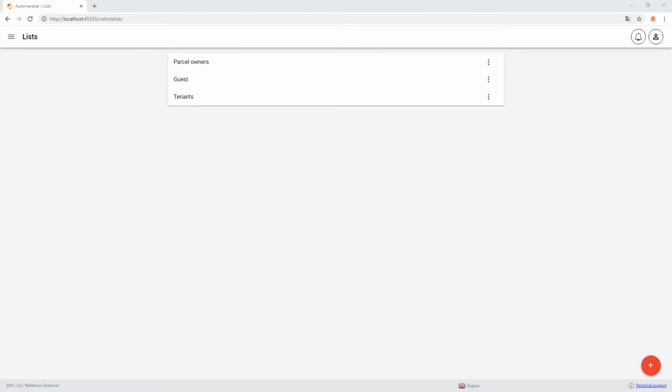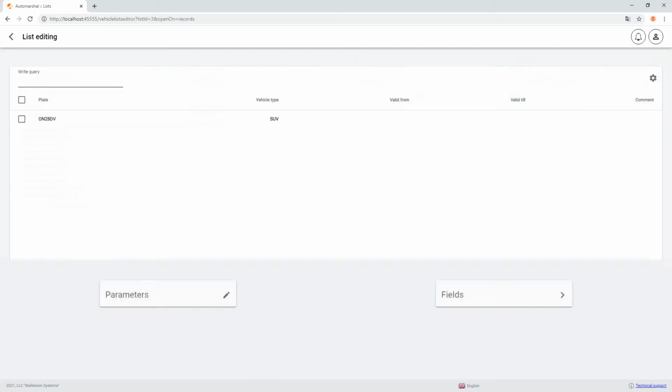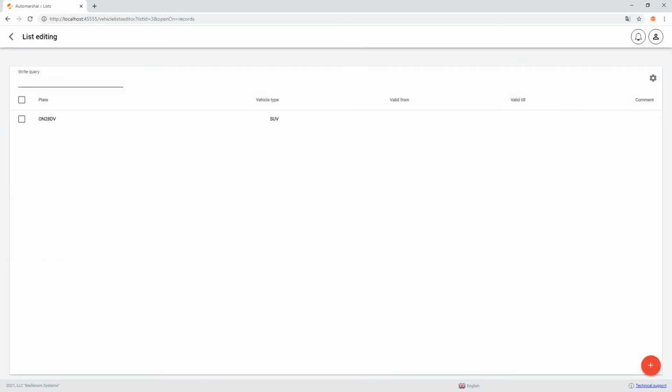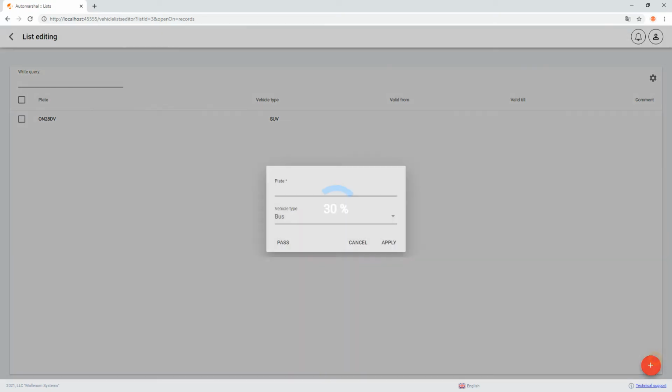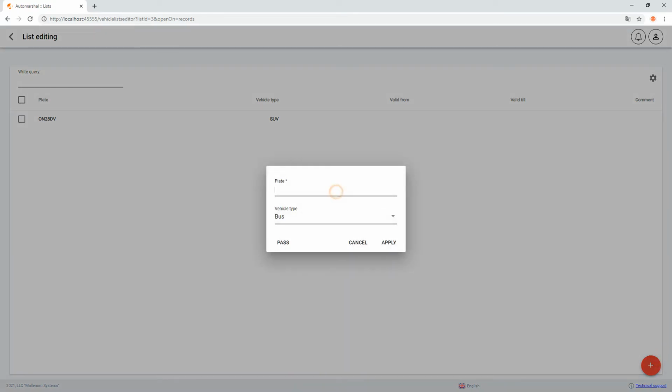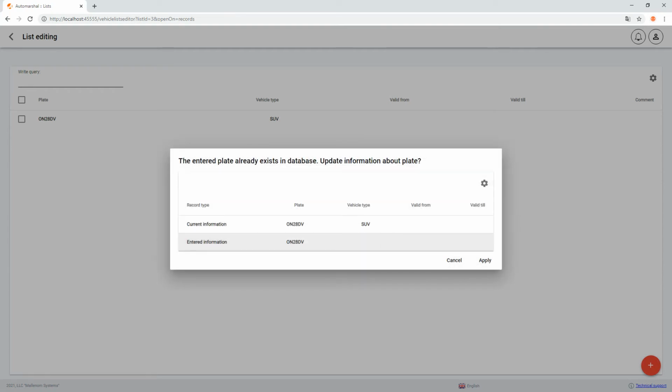In the web client, the ability to rewrite existing lists in the database when important data was introduced. The new version adds the ability to rewrite duplicating data entries or add information to them. This feature is useful to the users who keep the vehicle lists as the external files or manage them at the external systems and import them regularly to Automarshal.